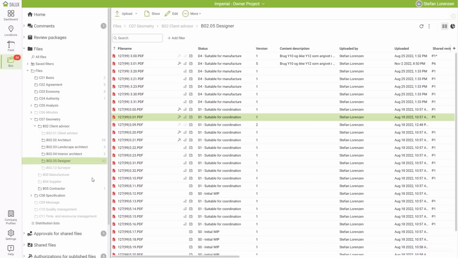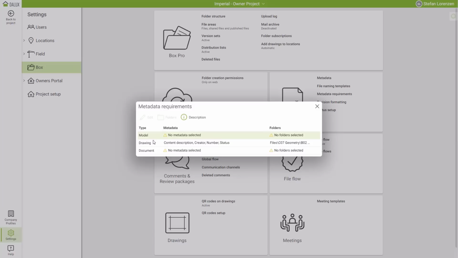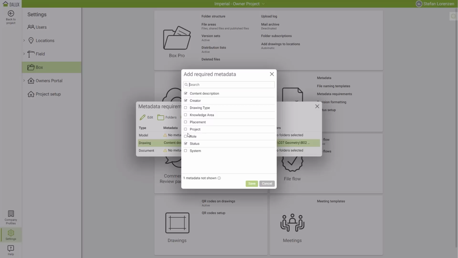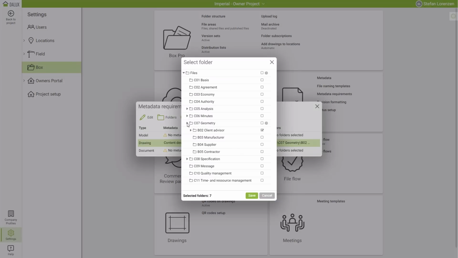The way you set this up is you go to the box settings, and here in the metadata card you have the metadata requirements, and here we already have the model, drawing, and document type. So for each type you can say, every time a drawing is uploaded, I need these specific metadata fields to be filled out. But it might also be that not everyone in the project is obliged to deliver this specific metadata, so you can also link them to certain folders, saying that only if something is uploaded to this folder and the subfolders, this rule should be applied.